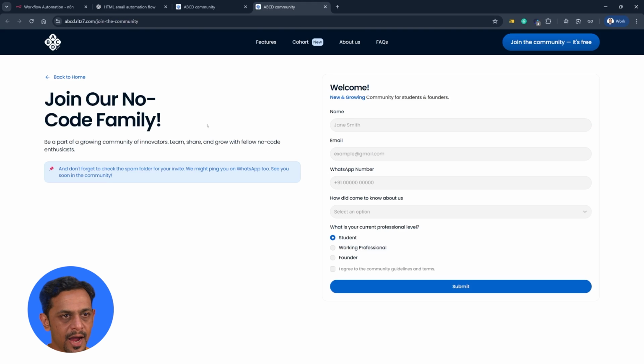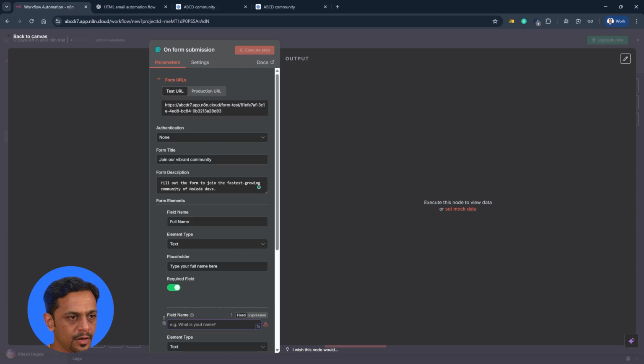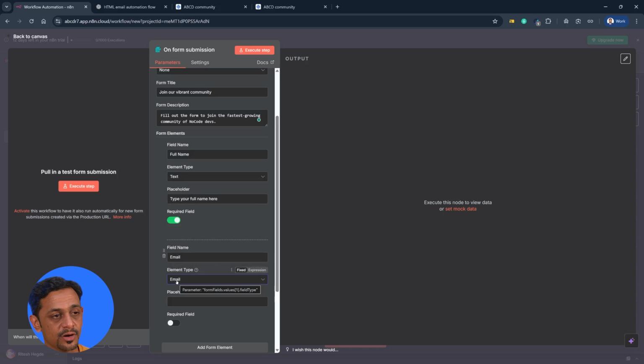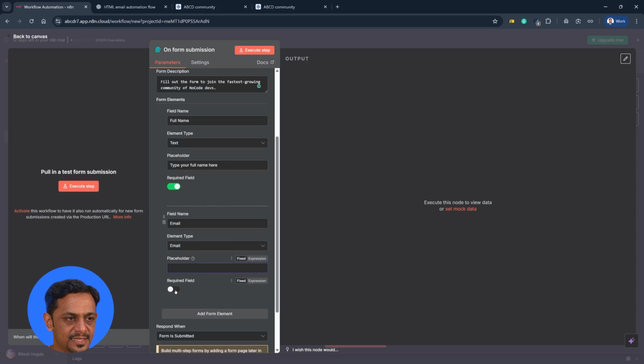Let's go back. We have email and WhatsApp number. So we'll go here and ask for email. That can also be a text field, right? We have text, we have text area, which is meant for multi-line text, we have password, number, hidden field, file, email. Let's go with email, because this will check if the input given is in email format or not. Placeholder, I'll leave as is. I'll not make it a required field.